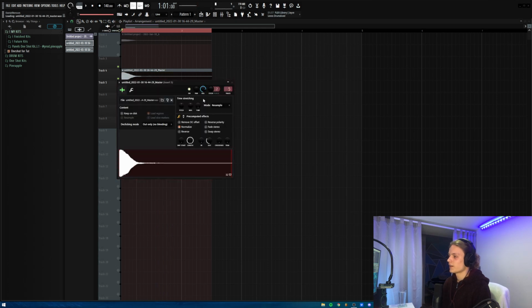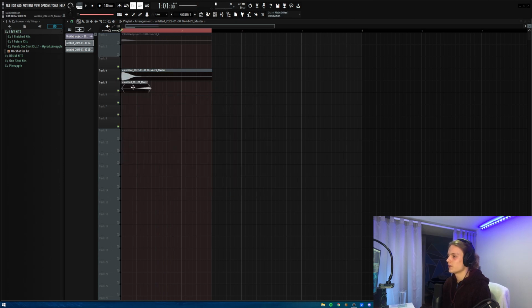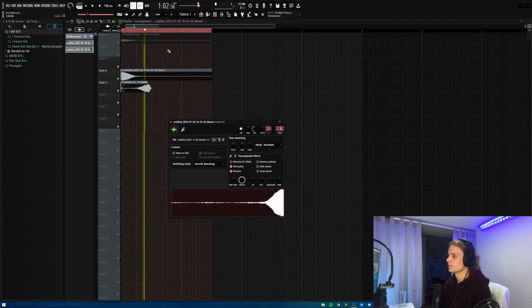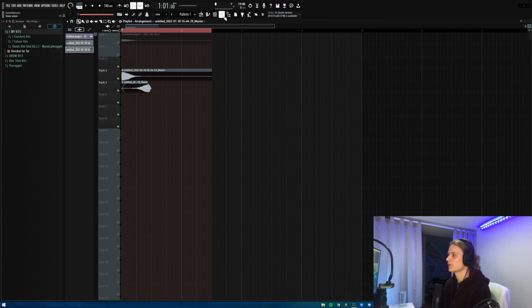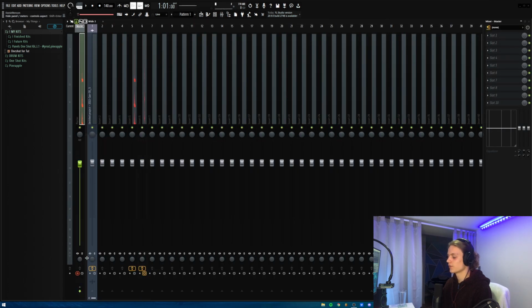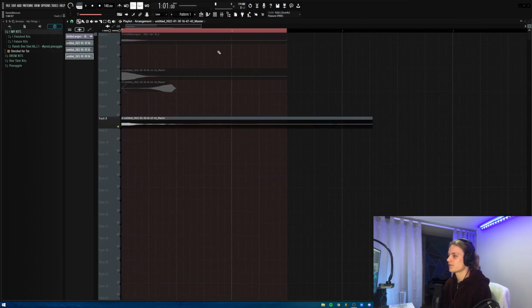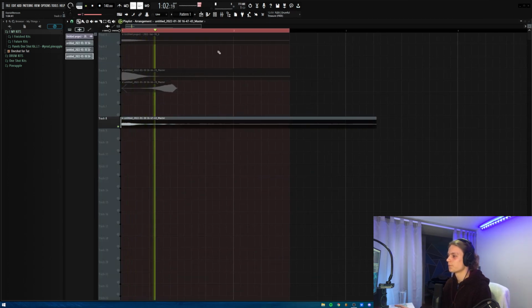So then the final step is I usually like to normalize both of the one shots. So we're just going to go normalize these and then bring the volume down just so it's a little bit louder. And then we can go back into the mixer and record it. So after that, here's what the final one shot is sounding like.